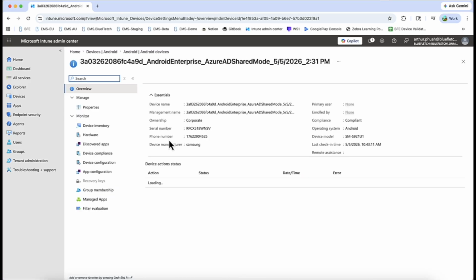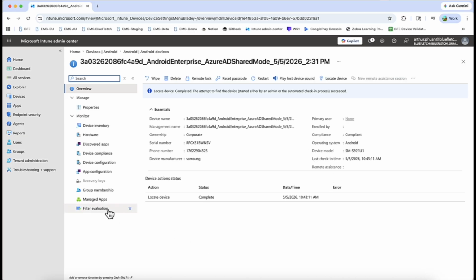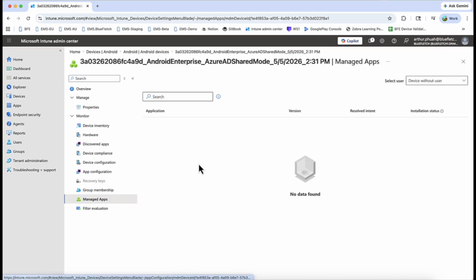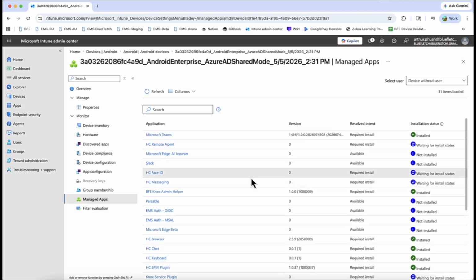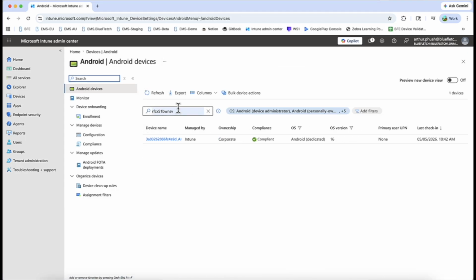You can see the information about the device over here. You can see the apps that have been installed. And from there you can always just look up any other devices. And there you have it, how to manage your Android devices using Intune.